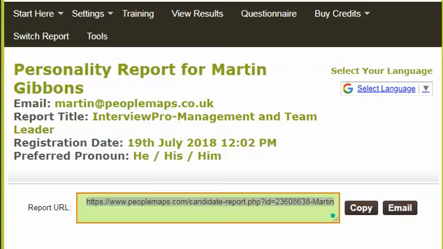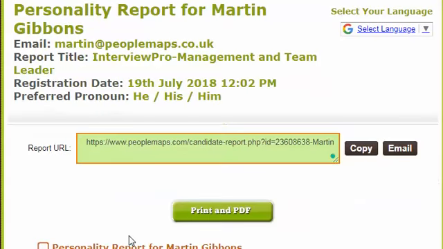Okay, let's look at the new report URL feature. This is an advanced feature, so you need to make sure that it's activated. To see if it's activated, go into view results and open up one of your reports. You should see this box just above the print and PDF button and just below the details of the candidate or the individual here.